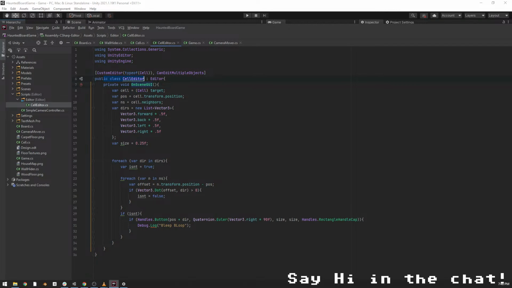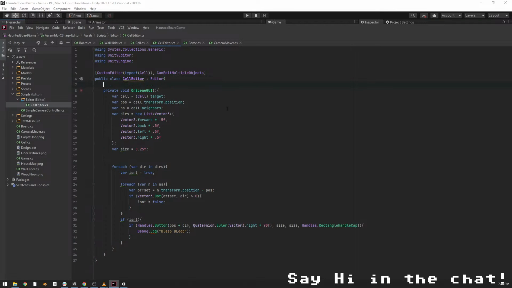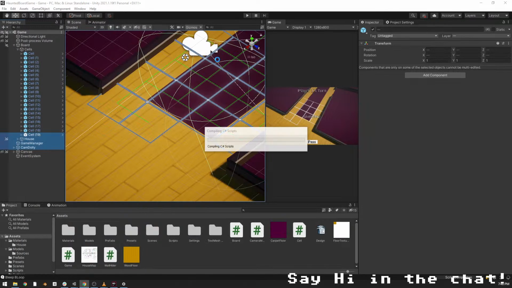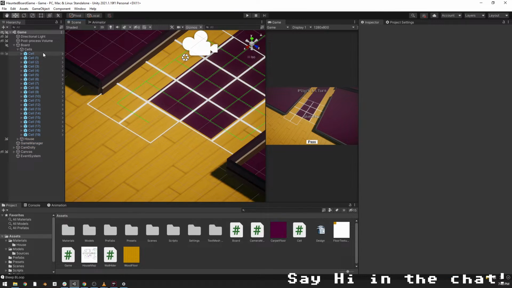So this class extends Editor, and there's a couple of special methods on it. The one we're going to be using is OnSceneGUI. This allows us kind of a hook to do stuff in the scene view. In this view, you see all these editors or these handles, as they're called, once we reload. We can use those, and those are just editor scripts that get run.